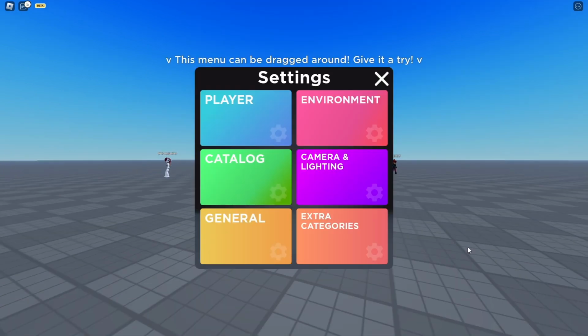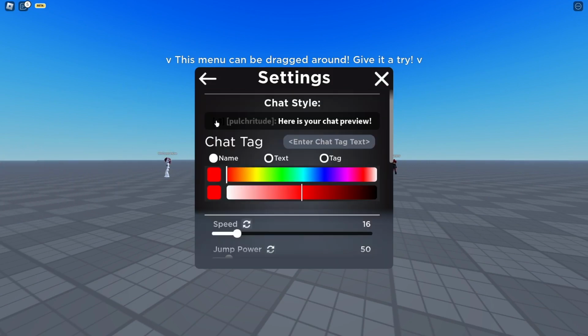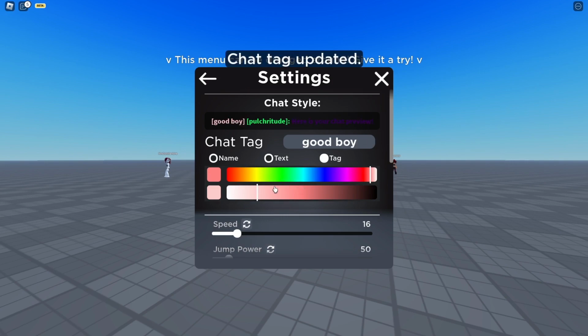Settings. The settings will look different depending on if you join the CAC group. First, we're gonna do the players. You can change your chat tag and the colors of it. So select your name and you can change the color, and select the text and you can change the color of your text and the tag. You can enter a tag and you can change the color of it as well. This is only unlocked if you are in the catalog group.